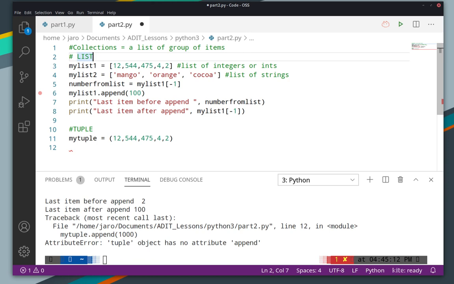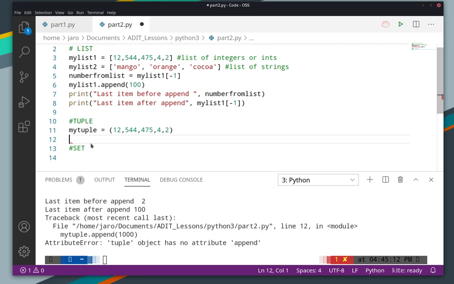Alright, so let's move on to something also called a set. A set cannot have duplicates. For example, in a list, I can put another two in it, but in a set I cannot. And also there is no order in a set.